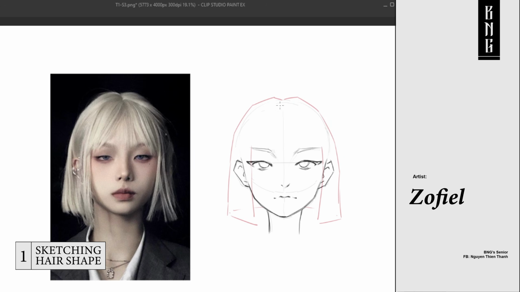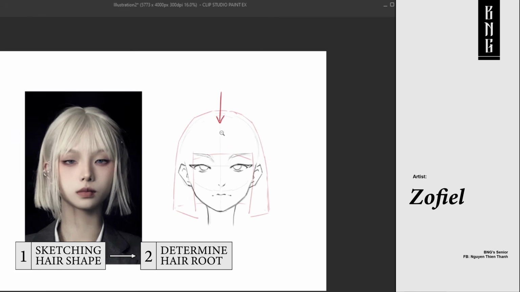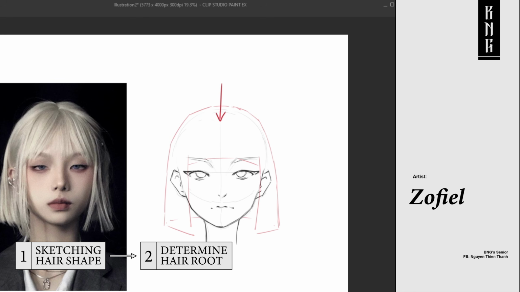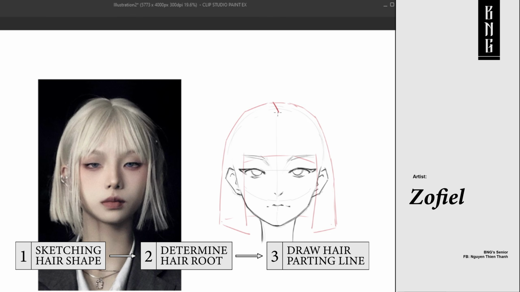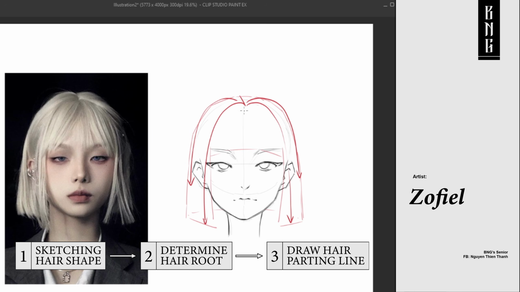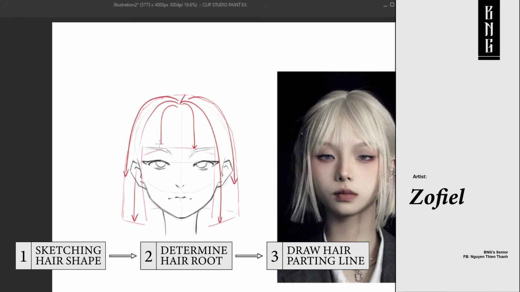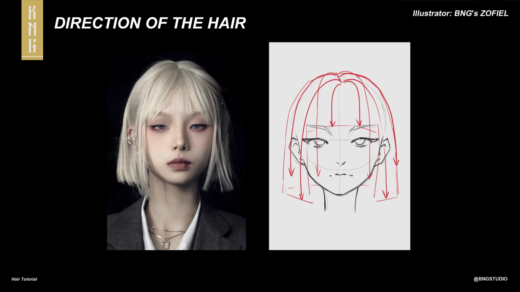Next, determine the hair root. The root can be located in many places depending on the hairstyle you choose. But with loose hair, the root will usually be in this area. From this point, draw the hair parting line. The hair will grow from this parting line and follow the direction to the end point of the hair shape you determined earlier. You can show this by drawing arrows along from the head and surround the drawn head shape, so you have the direction of the hair curves.